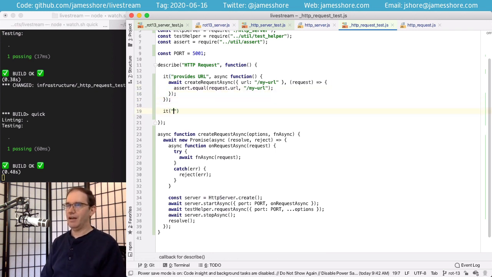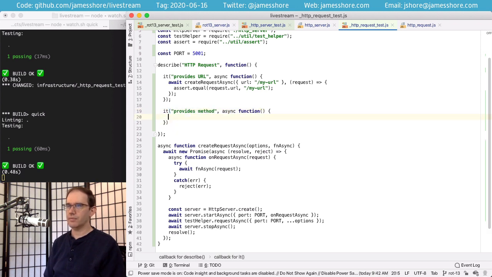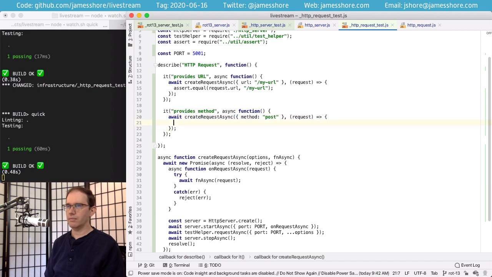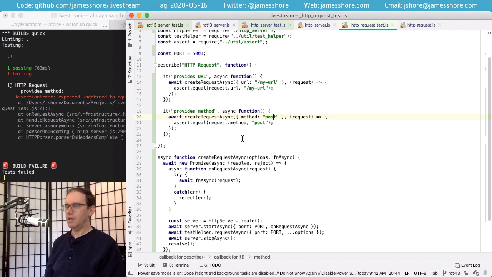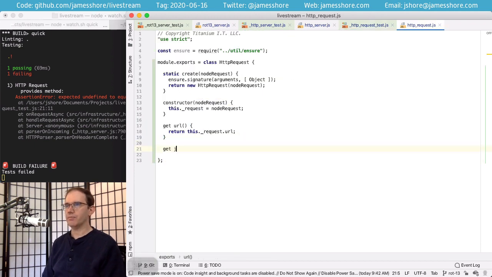So now we can do the method. So we'll say that it provides the method. And the method should be post. And we're not getting that method.